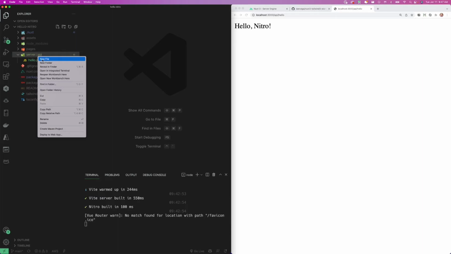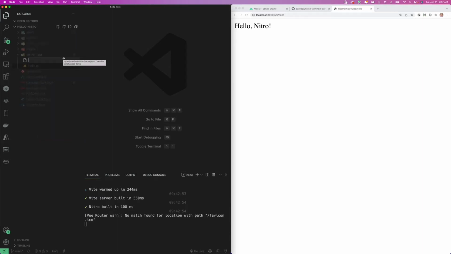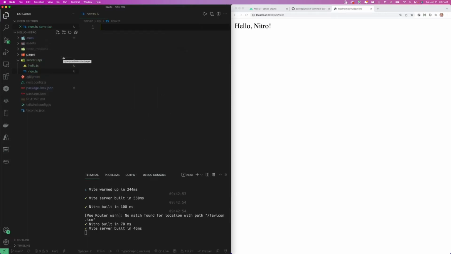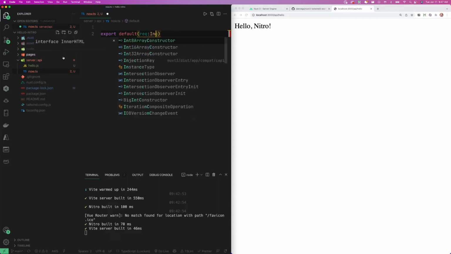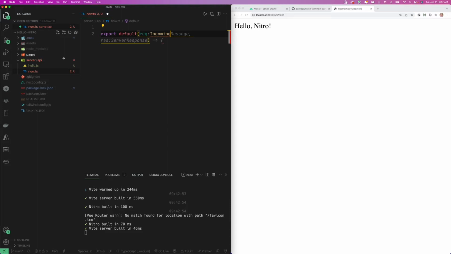So next thing I want to do is, we used JavaScript first. We can also use TypeScript, and we get TypeScript support out of the box here. So I'm going to create a new API called now.ts, and we're just going to walk through this. Again, we're going to export a default function, and again, we get passed the request and the response. Because we're in TypeScript, we actually get some information about the types. So we get IncomingMessage, and the response is a ServerResponse.